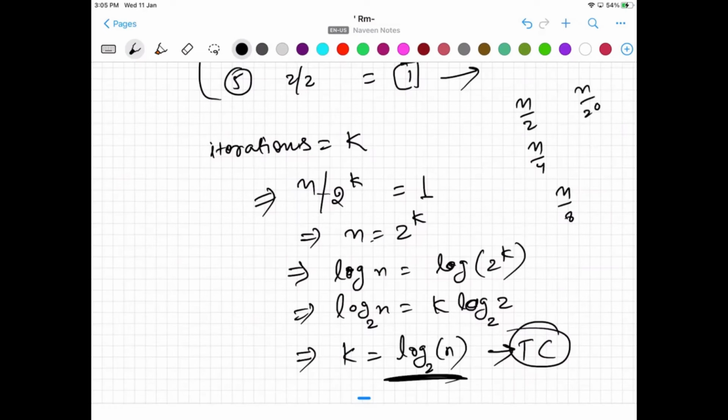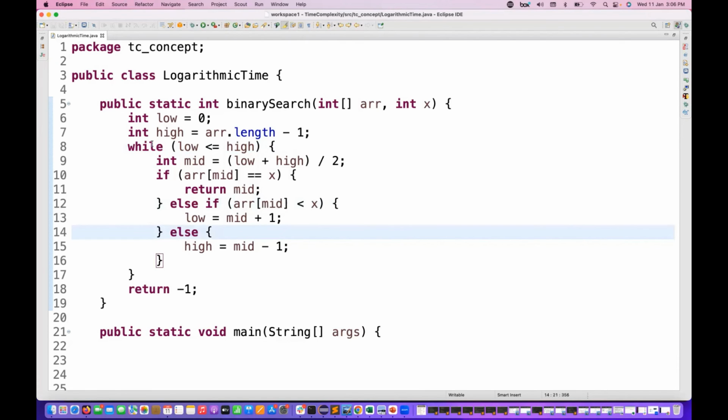Okay, n divided by 2 to the power 0, n divided by 2 to the power 2, then n divided by 2 to the power 3, like this. So that's what I'm saying, n over 2 to the power k is equal to 1. So n is equal to 2^k. And like that, if I take log on both sides, finally we are getting log of n over here. So if you see the simple binary search method over here, that is what I have written.